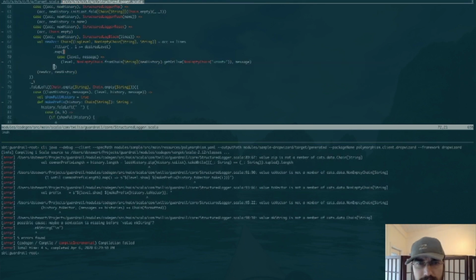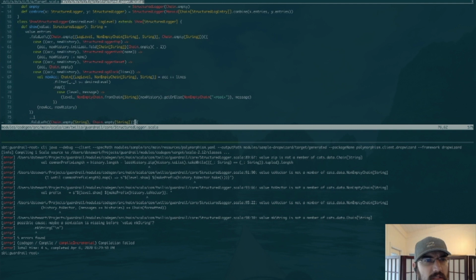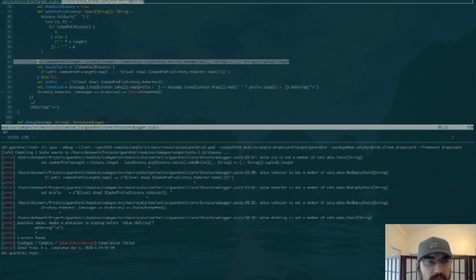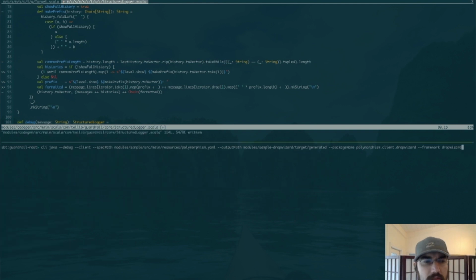Sure enough, look at that. 89. Is this in render? Can this be slow? This isn't show. Yeah, okay, good. 89. History to list, to vector. To vector. So, while, blah, blah, blah. Okay.